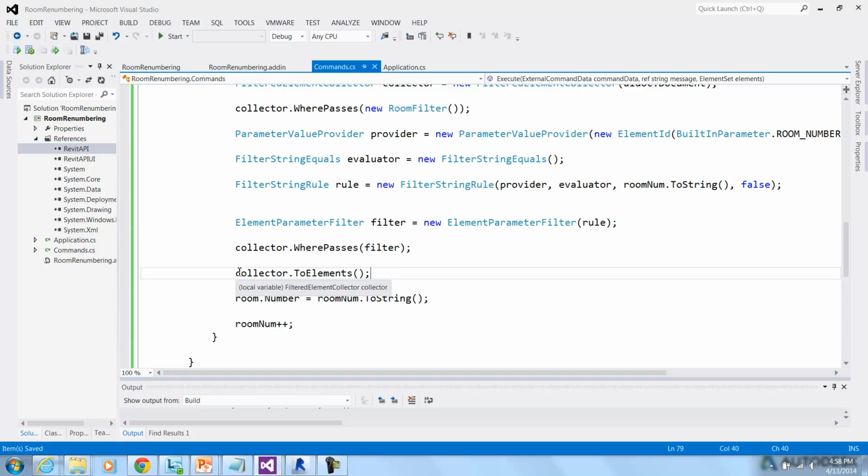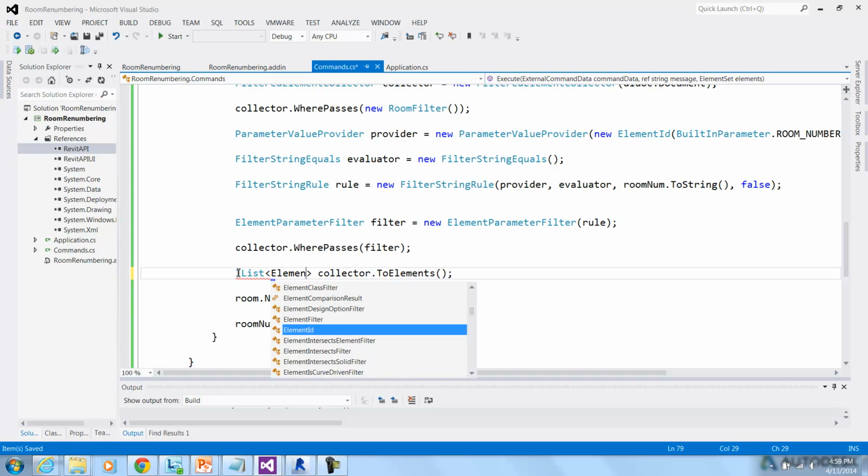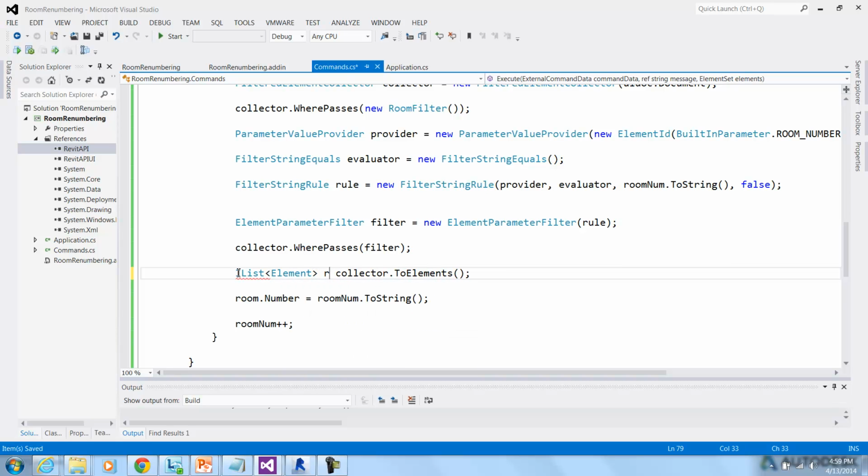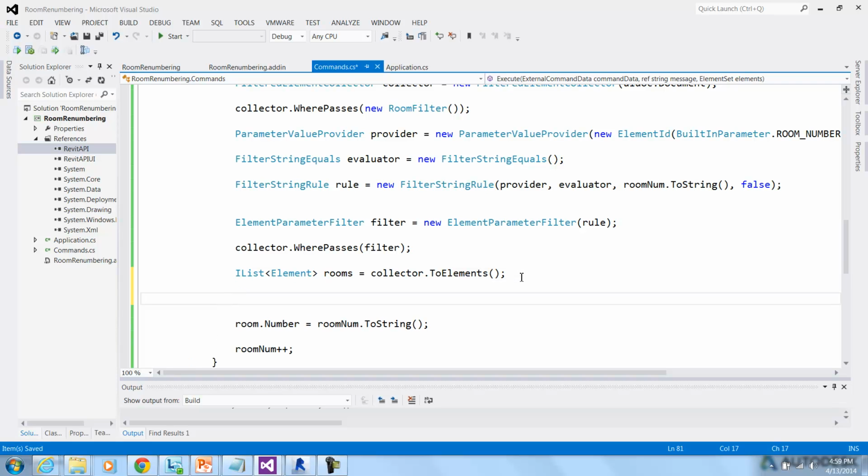Let me store this in a variable. The list will be of type Element, and the name of the variable is rooms because it is going to be a list of rooms. We do know that it's just going to be one room, but it's still going to be a list. Now if a room is available with a specific room number, the count of the list of elements would be greater than 0. So we can check for that.